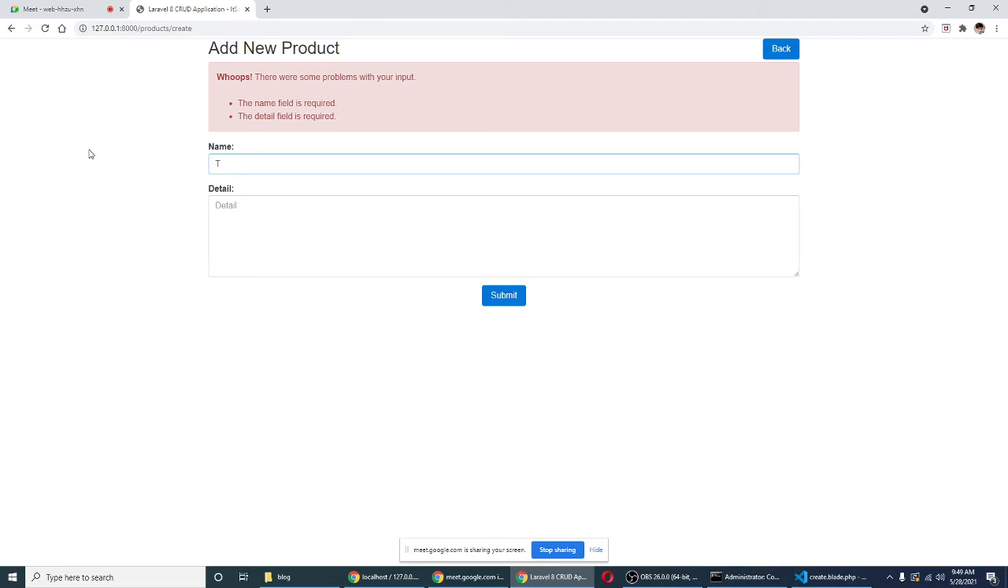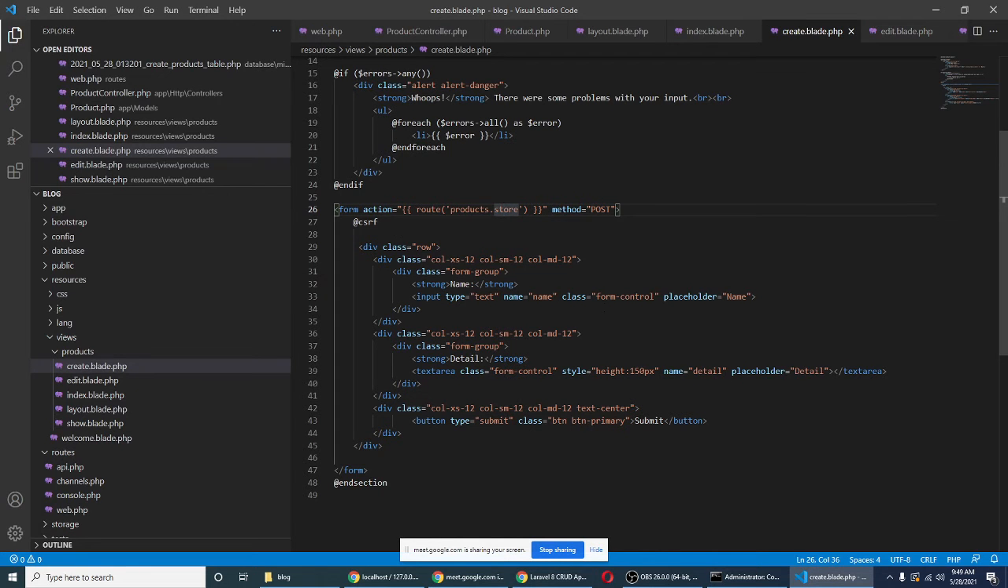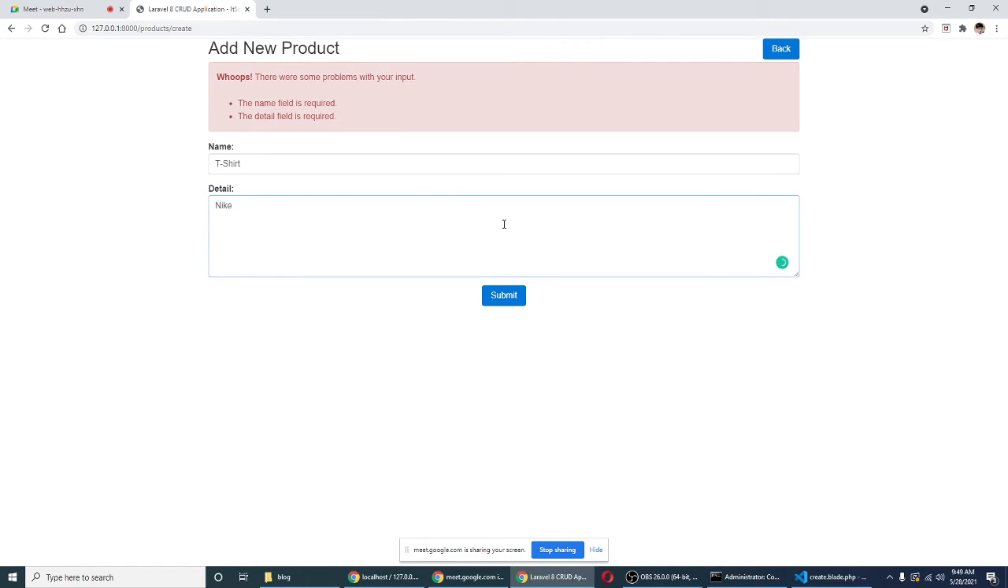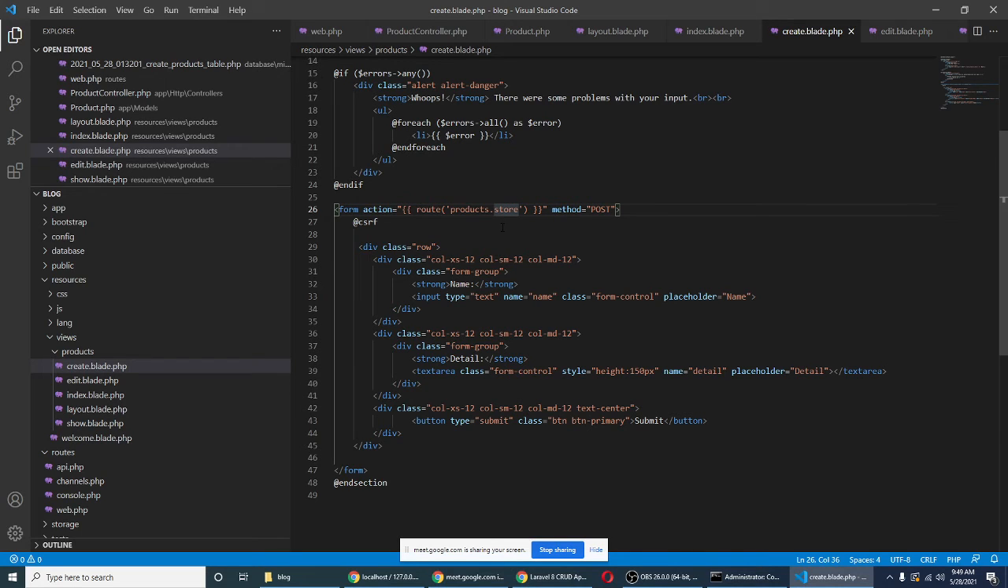For example, t-shirt. So what should be thrown out from our page name? Mr., are you there? Name of t-shirts, yes. Nike. Parang shoes naman yun.